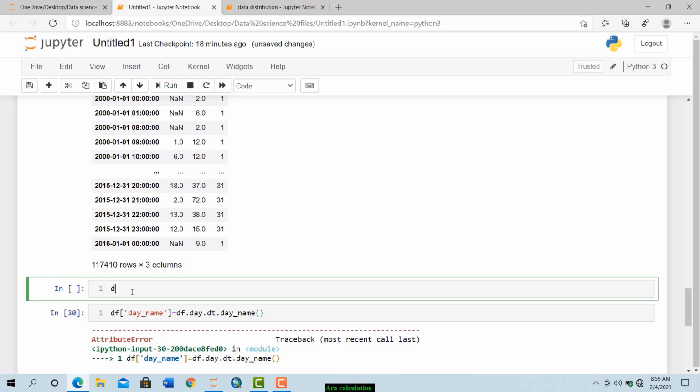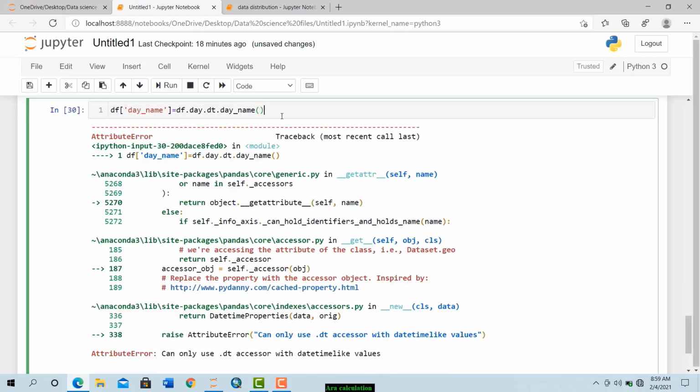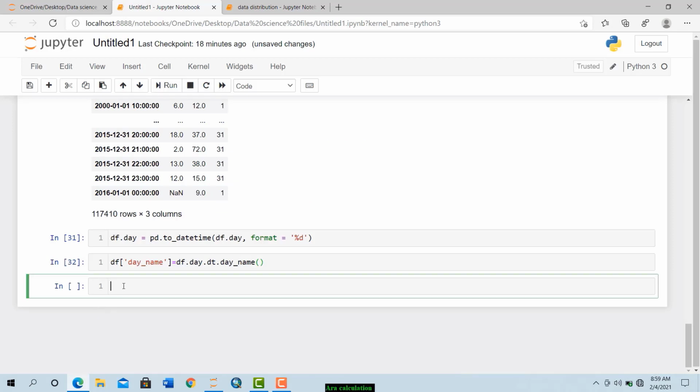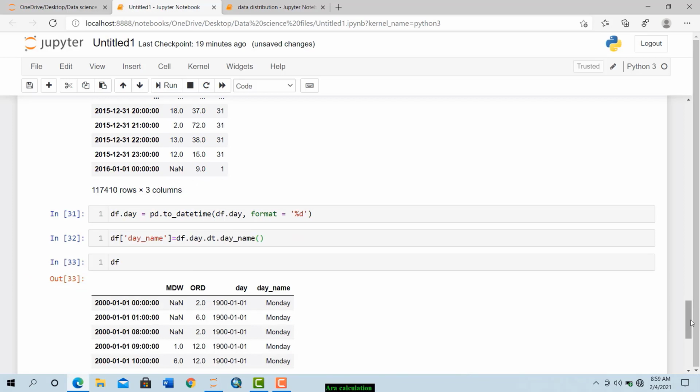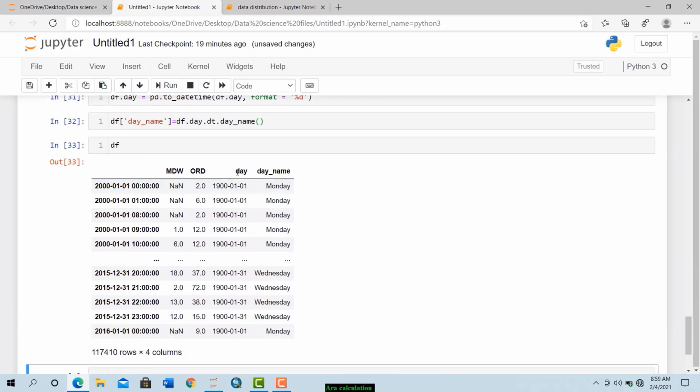Okay, so now what we'll do is df.day is equal to pd.to_datetime, the same thing we did before. This pd.to_datetime, and here we'll pass again our column name df.day and format. For format, I just want day, so percent sign and d. Okay, let's see. Yeah, it worked, I think. Yes, it worked. Now you can see day and then Monday, Wednesday, Monday.